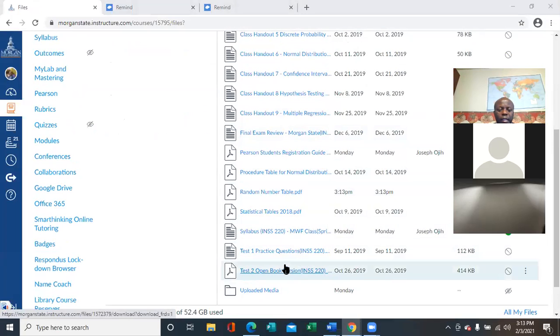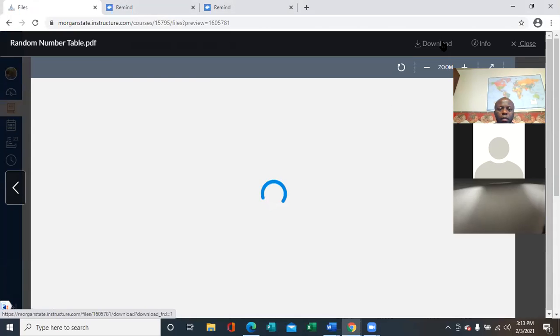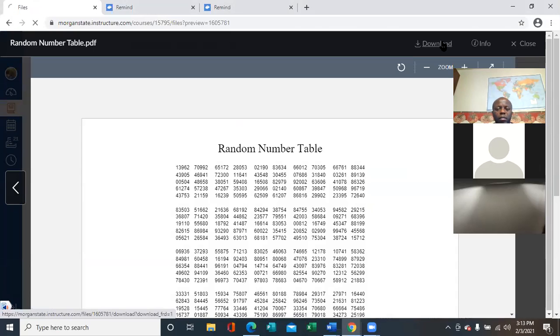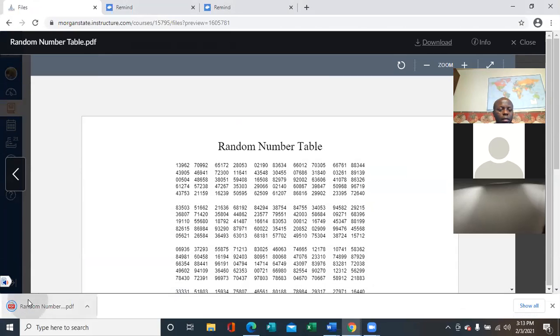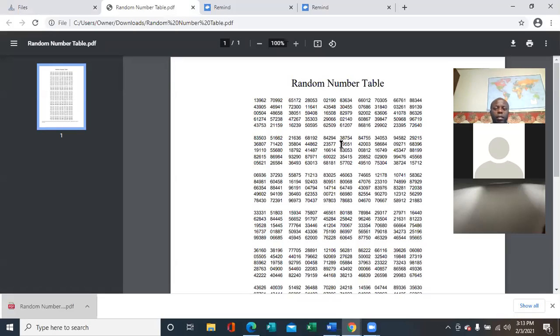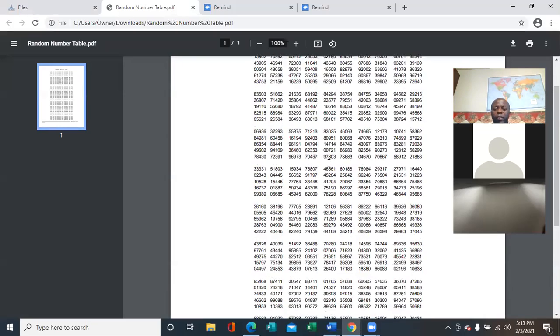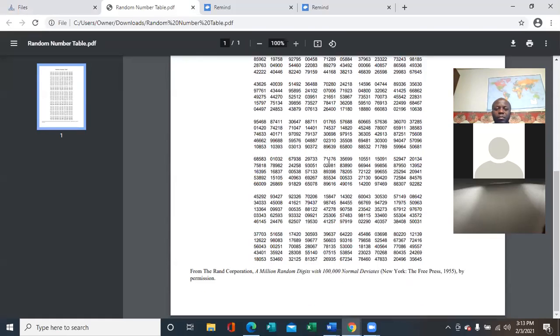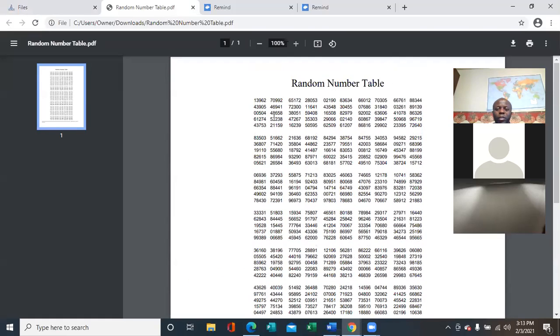So now I can open it and then download it. Okay, good. You can see right here, that is how it looks. You can see the numbers are all at random. They don't have any pattern. So this is what we'll be using. Now let me show you how you can use this in this example.